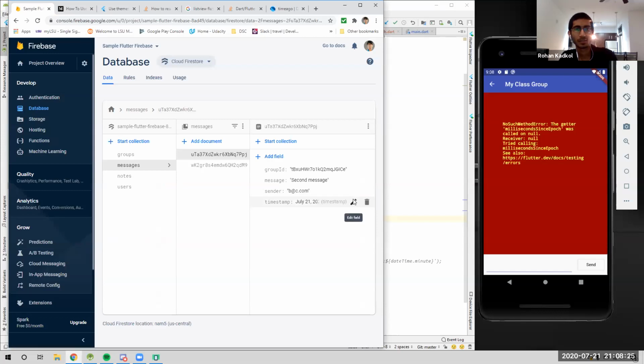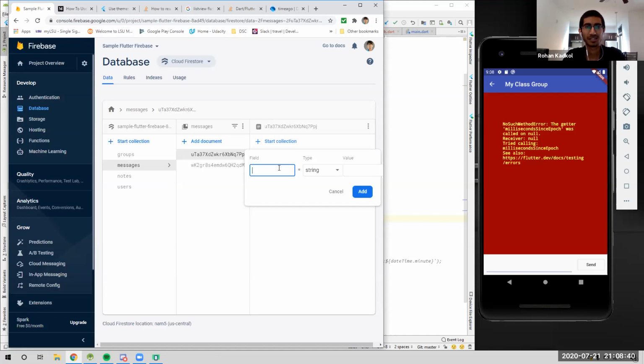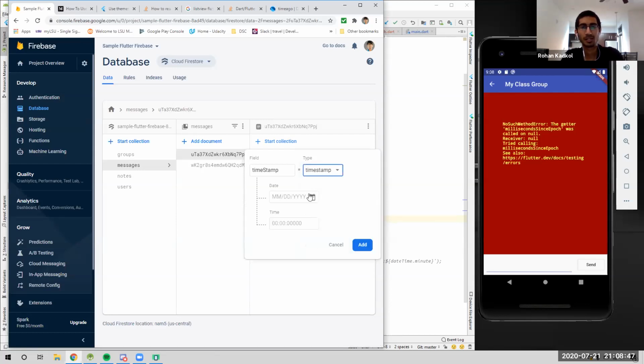Yep. What happened was, oh, I can't change the field. Oh, we need to delete this field and add a new field called timestamp with a capital S, of type timestamp. Today. What's the time now? 9:08. So let's do 21:07. And now it should work.